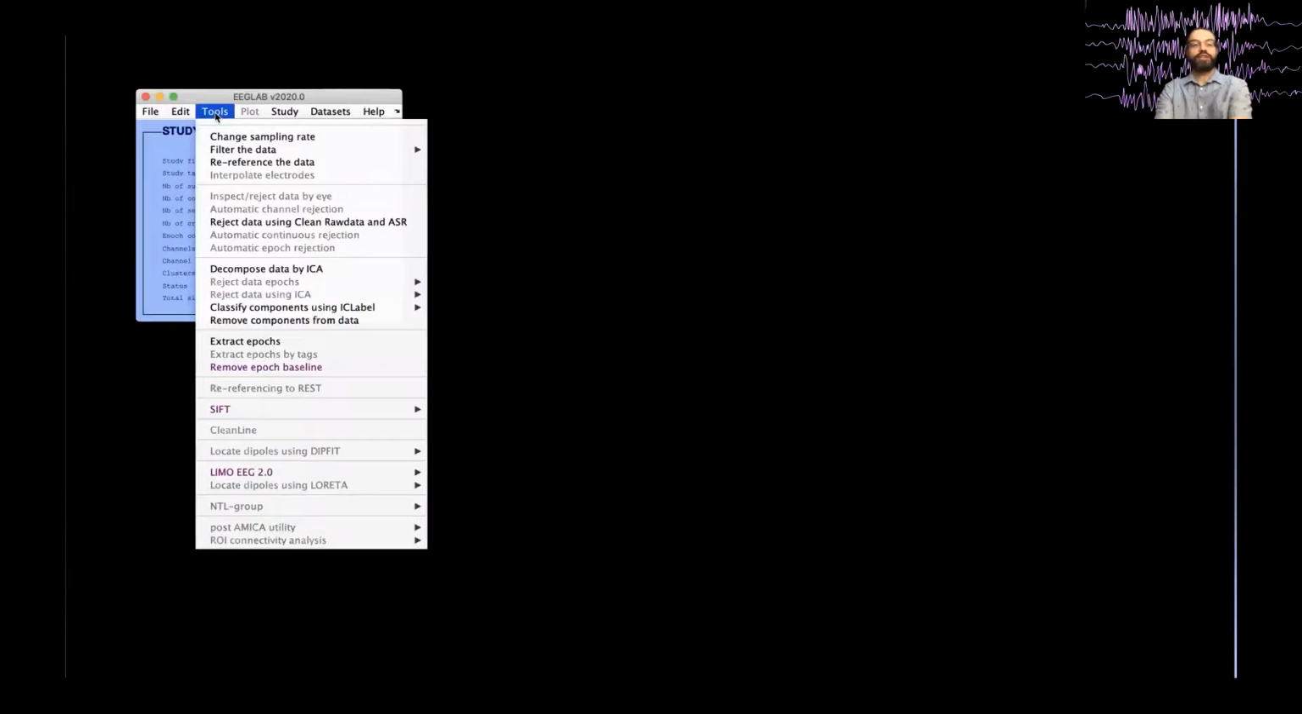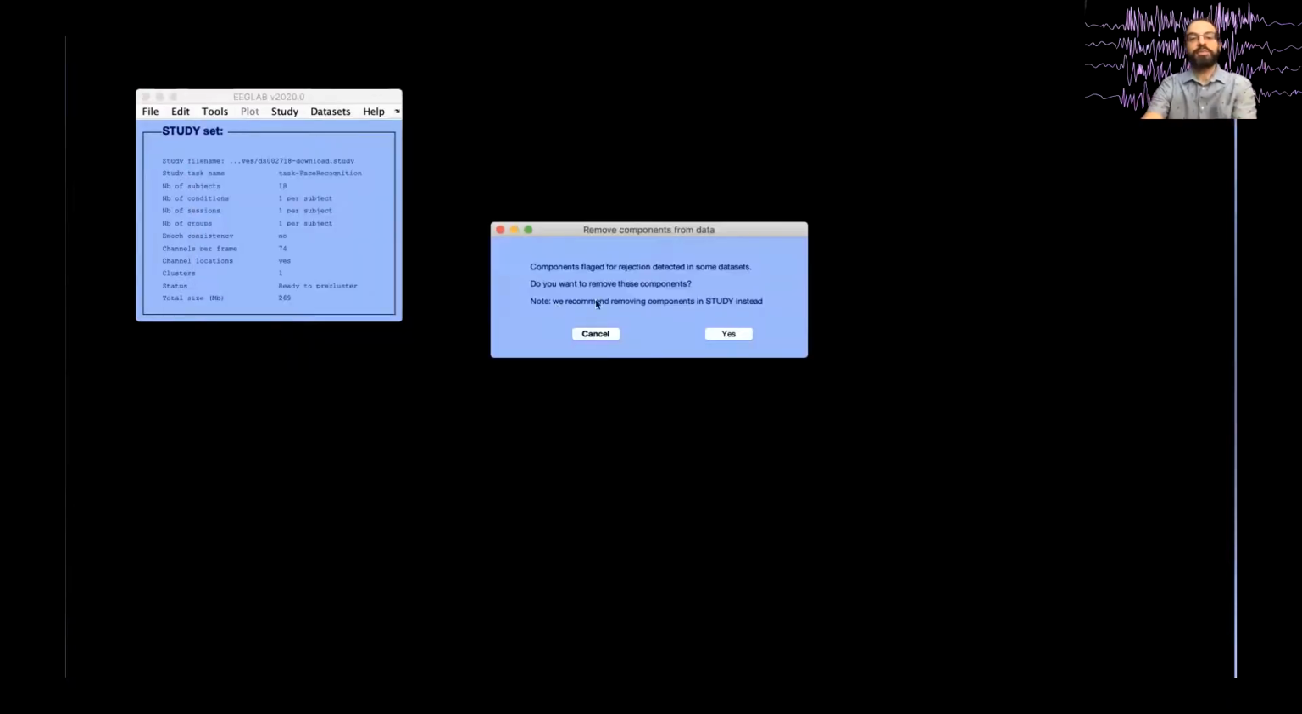So here it flagged the components, and then I removed the component from the data in that case. The reason I do that is because I want to defer more artifact rejection. When you have a study like this, when you do group level analysis, you actually have the choice not to remove the components at all. Then when you do the group level, it removes them on the fly. Or you have the option to remove them from the data set themselves.